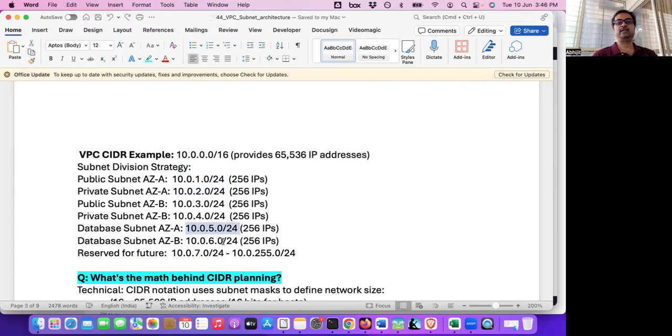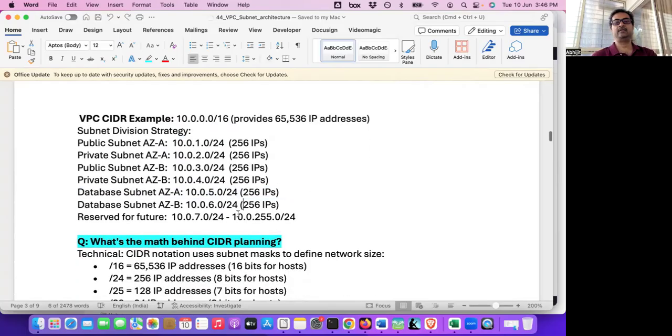Then the database will also have its own subnets, right? This may be your web server, this is your application server, and maybe this is your database server. And these are for future use. So this way you can design.